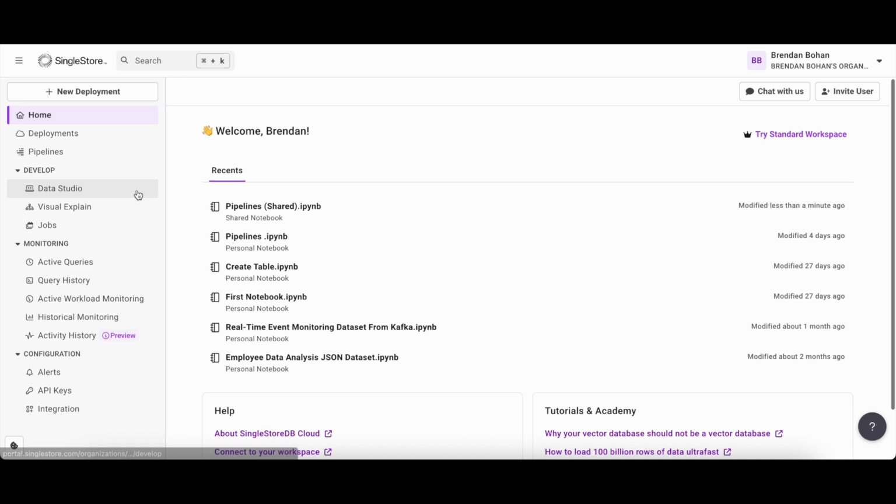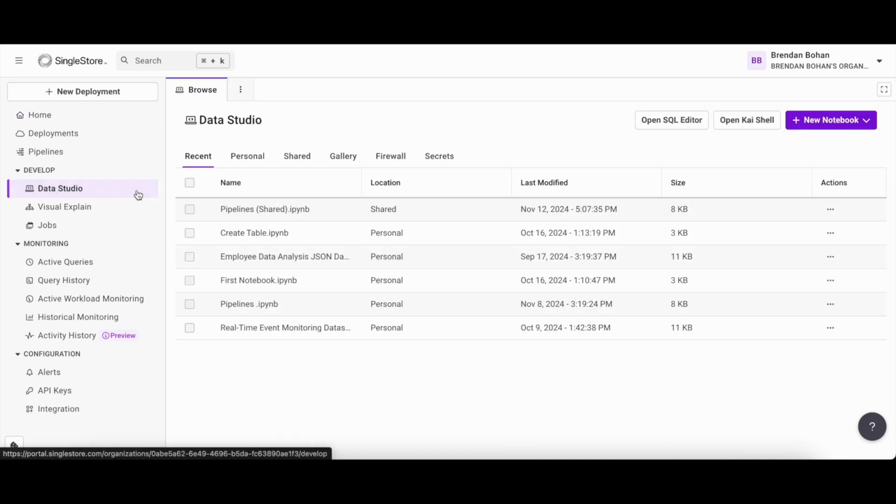First thing we're going to want to do is navigate to the Data Studio tab. This is where all development of your app can be done. Here we see all our notebooks. A very important note is that for scheduled notebooks to work, they must be shared, meaning viewable by the entire organization. As you can see, I already have a shared notebook that creates and runs pipelines from external sources. You can check out how I built this in our previous Running Pipelines in SingleStore video.